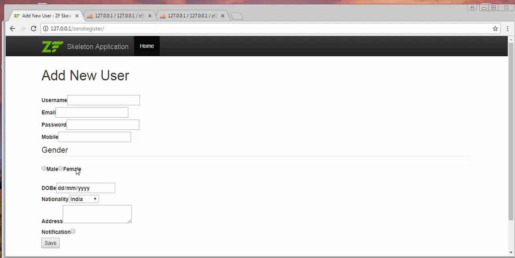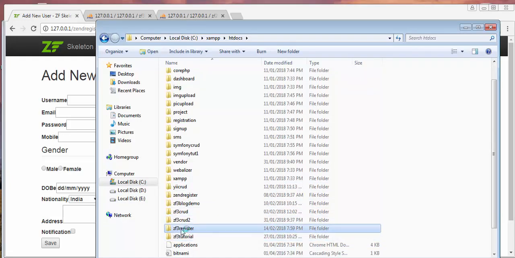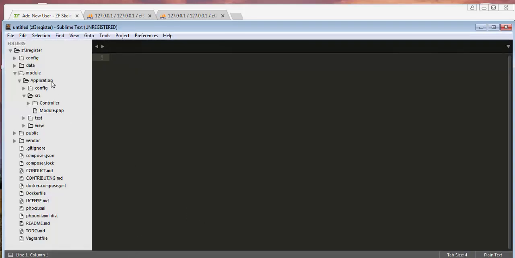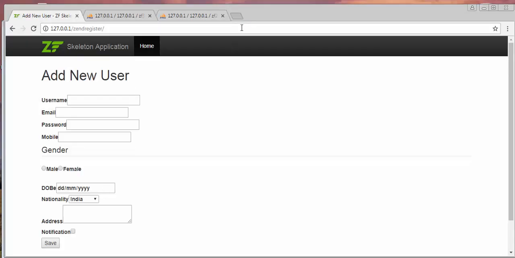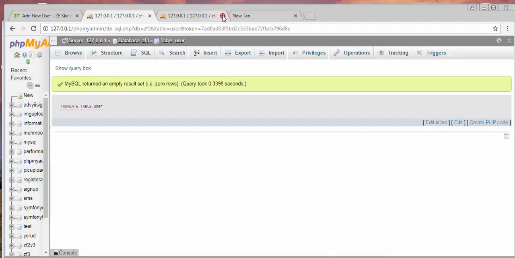Now I have already downloaded it. You can see ZF3, this is our project ZF3 register. I have downloaded it and I have opened that ZF3 register project in my editor. Now let's open that in our browser, localhost:27.